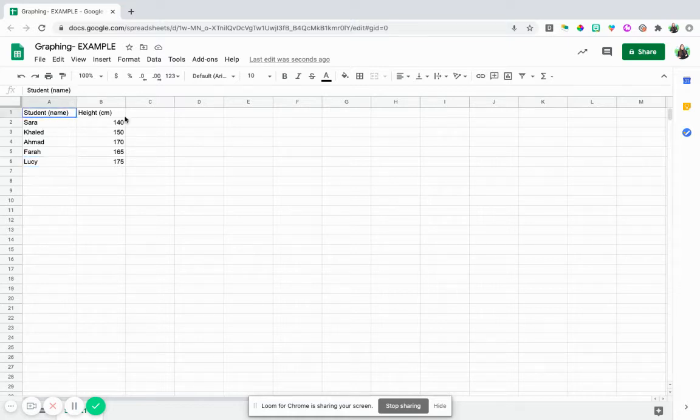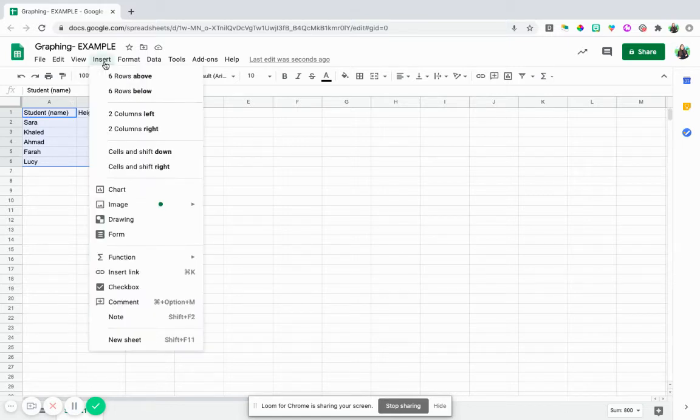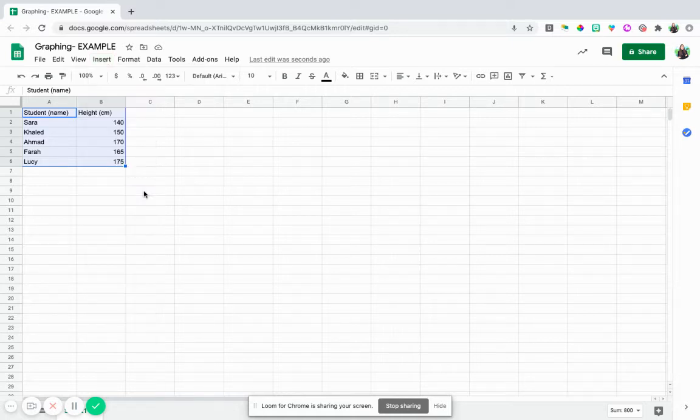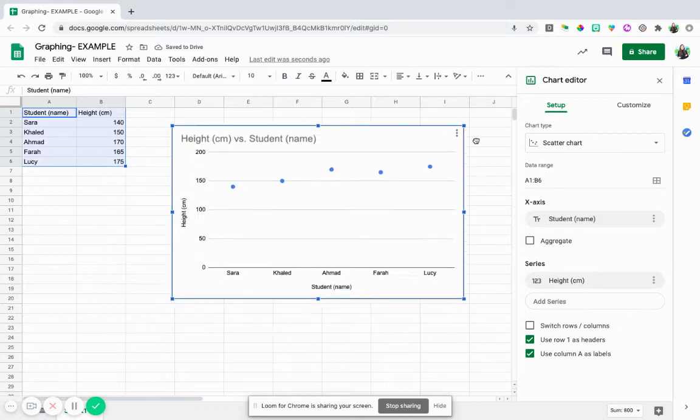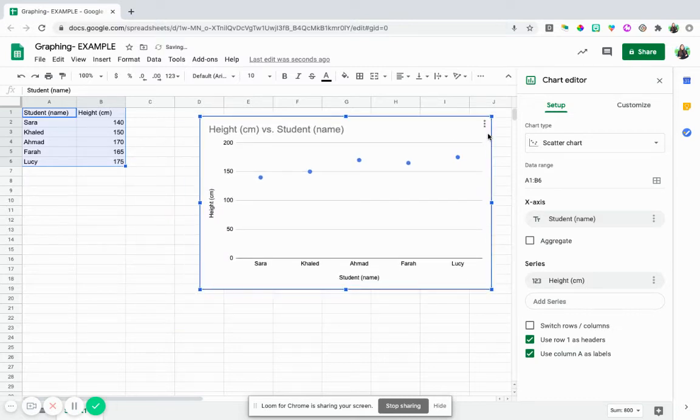Okay, so now that I have my data table set up, I'm going to select or highlight the entire data table, and then I'm going to click on Insert, Chart. And you'll notice right away that what Google Sheets does is it tries to suggest a type of chart that best fits your data.